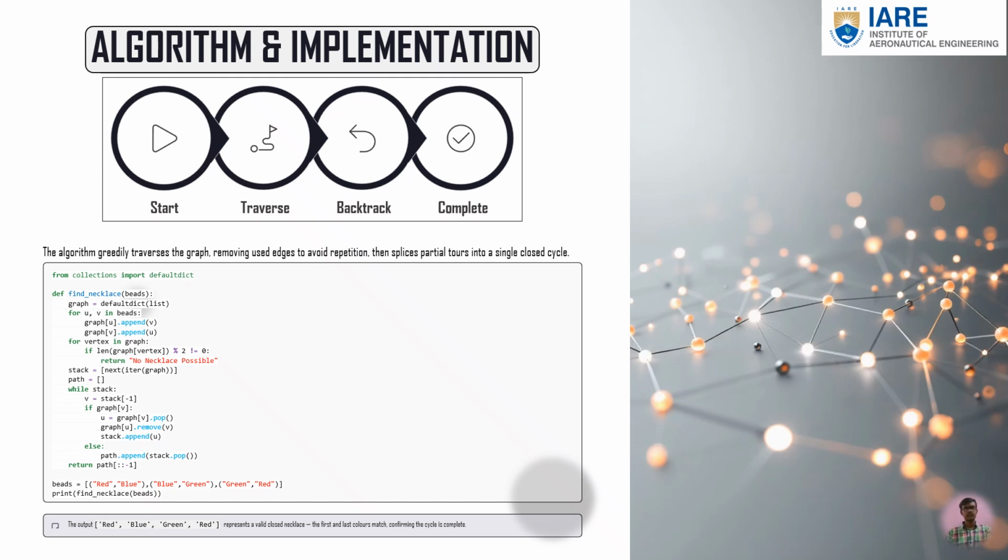Here the graph is equal to defaultdict(list), and for u and v in beads, graph[u].append(v), graph[v].append(u). That means it converts the beads into an undirected graph. Each color is a vertex, each bead is an edge. For example, beads is equal to red-blue, blue-green, green-red. That is the ideal one, perhaps. Here the graph becomes red-blue, blue-green, green-red.